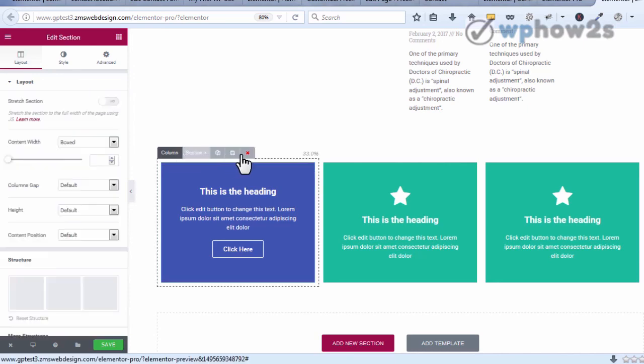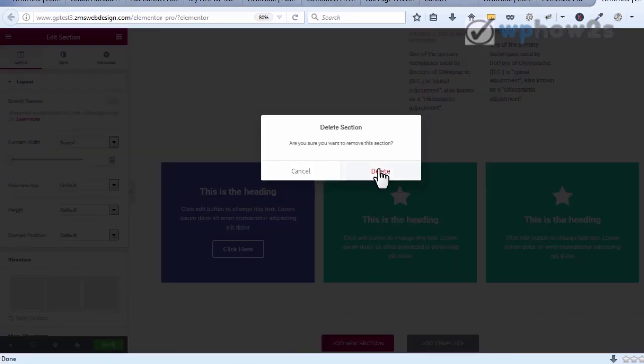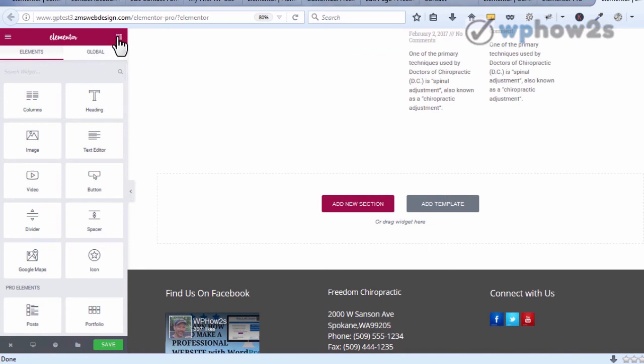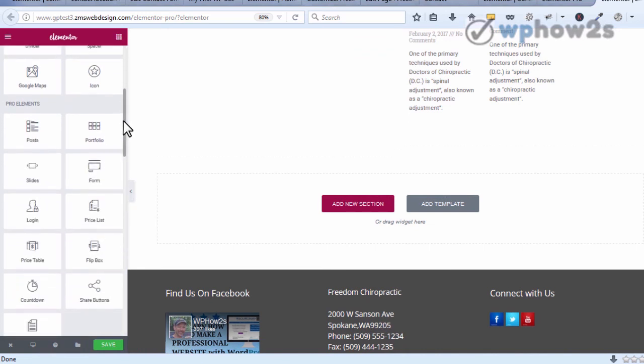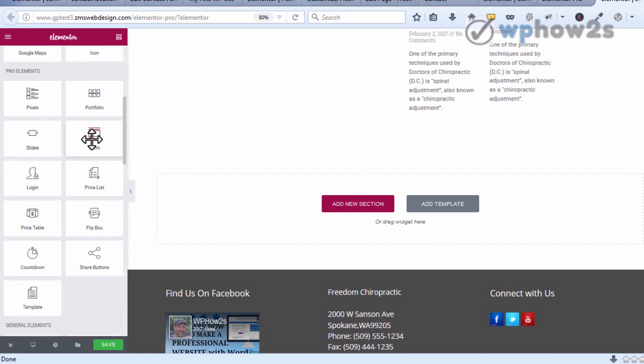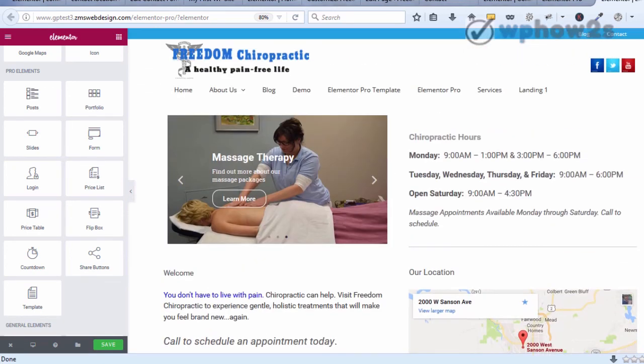I think I'm just going to hover over the section and delete it for now though, because we're not going to use it on this page. There we go. So that is the Pro elements, and we're using the Slider Pro element right here, the Slides element, and the Form element on this page right here. So let's take a look at this Slides element.